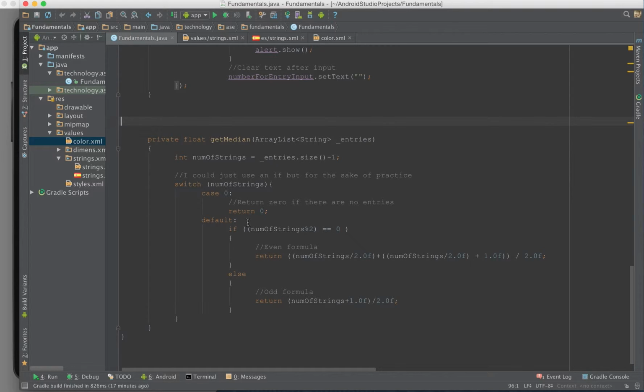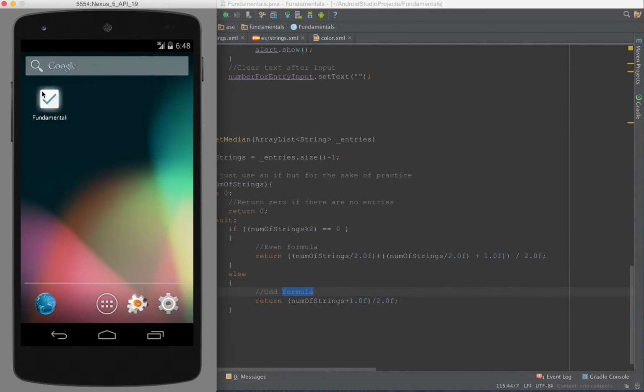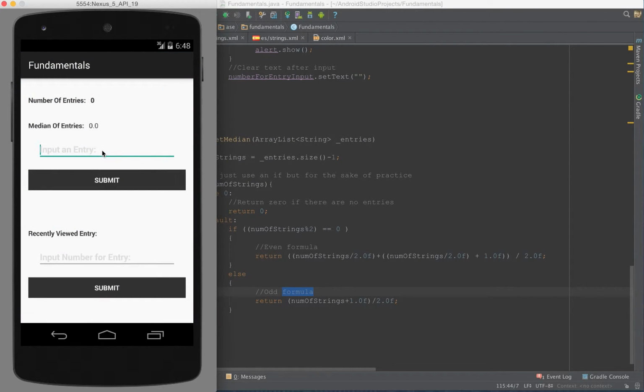And then I'm telling whether it's even or odd for the two different formulas for the median by the remainder. So if the remainder is 0, it is going to be the even formula, and if there is a remainder besides 0, it's going to be the odd formula for gaining the median. So that's that. Now let's go ahead and go into the application.